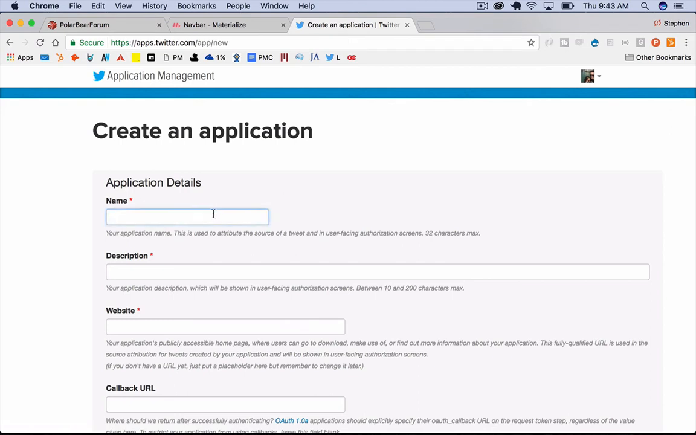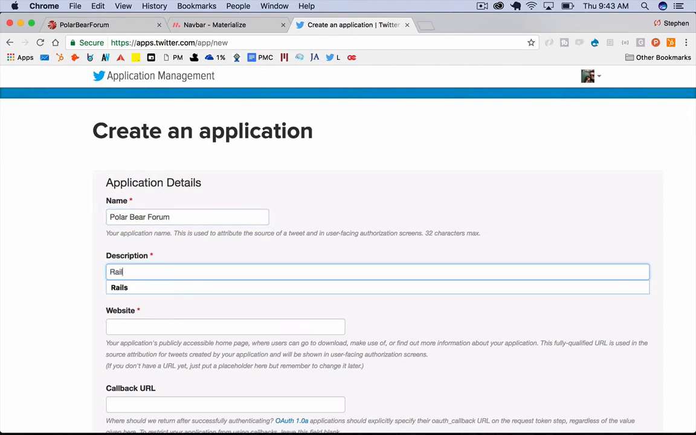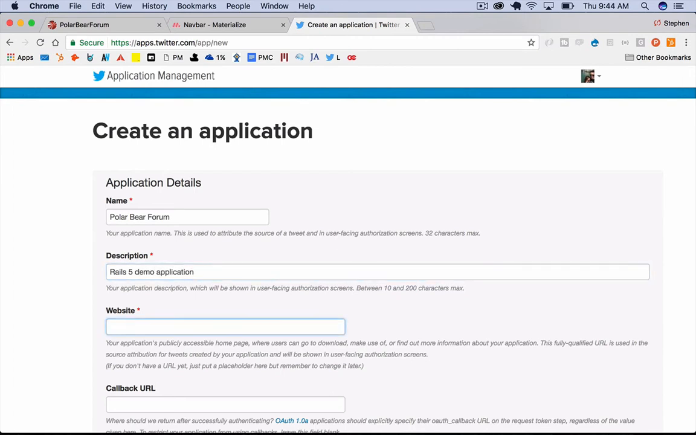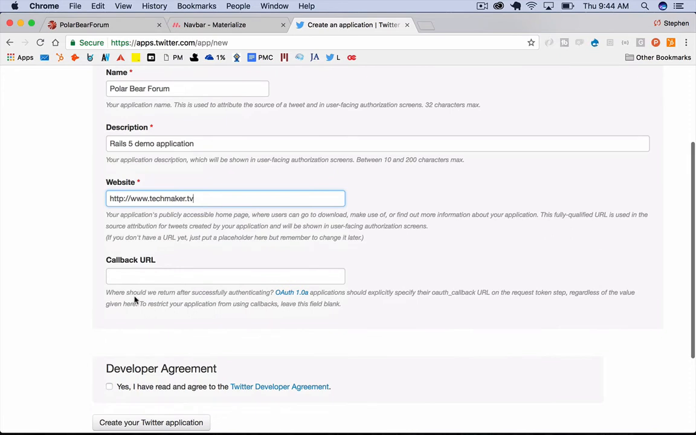So I'm going to call this the Polar Bear Forum. It is a Rails 5 demo application. You have to put a website. I'm just going to put techmaker.tv because I don't really want to put this up anywhere.